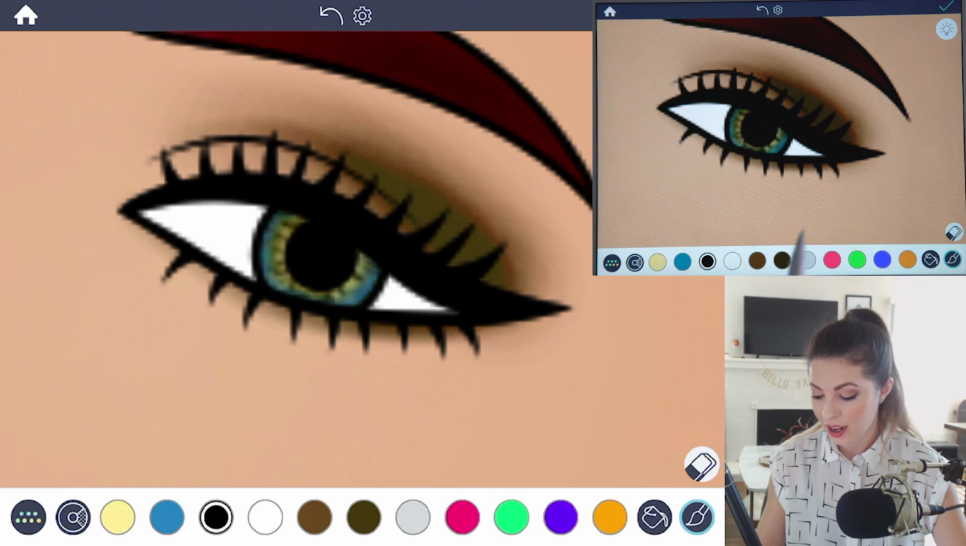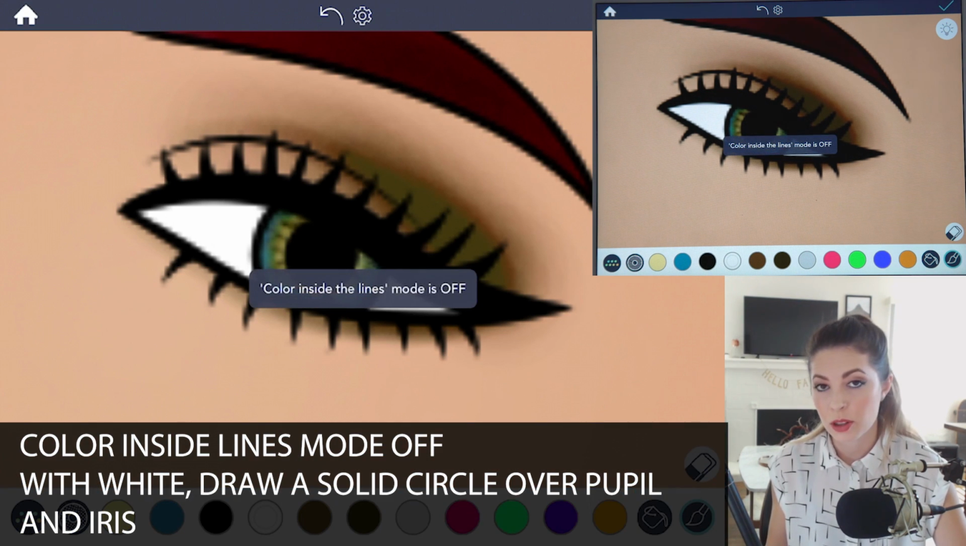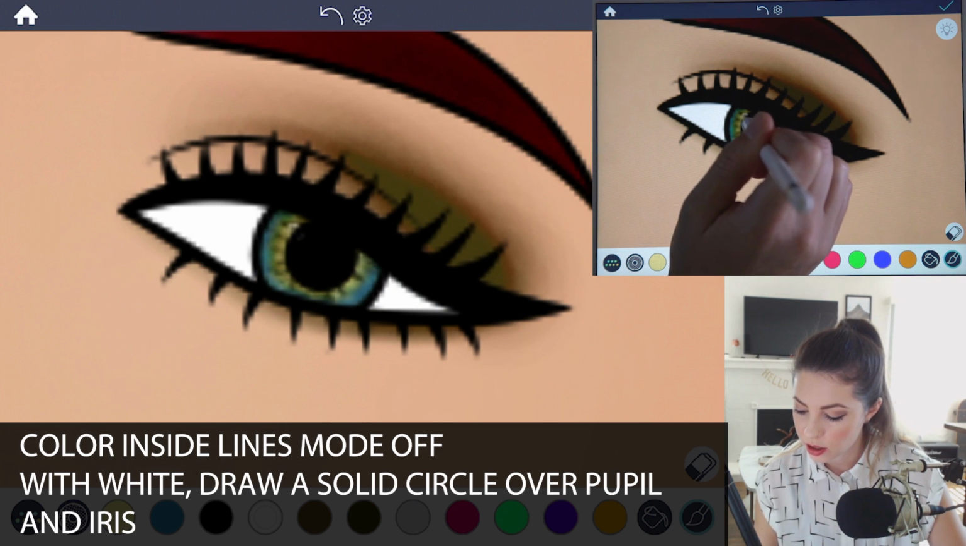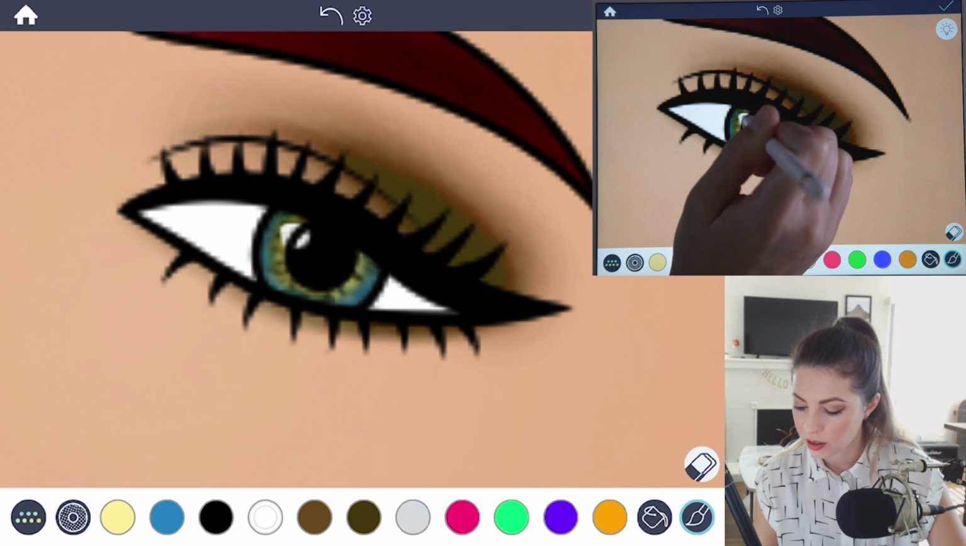Next, with the same settings, choose the basic white, turn the coloring inside the lines mode to off, and we're gonna add a highlight in the pupil. Make a circle in the top left area. It's gonna overlap the pupil and go into the iris.